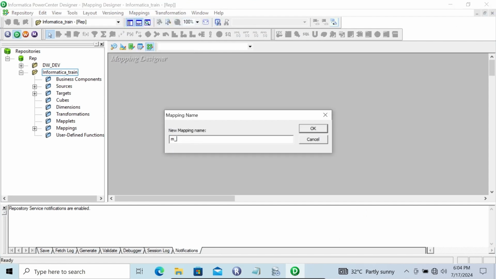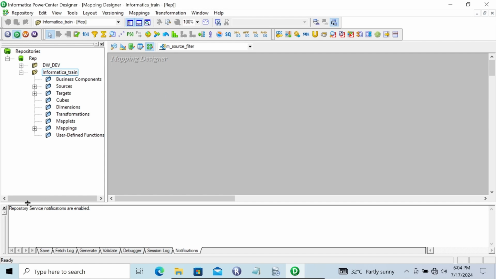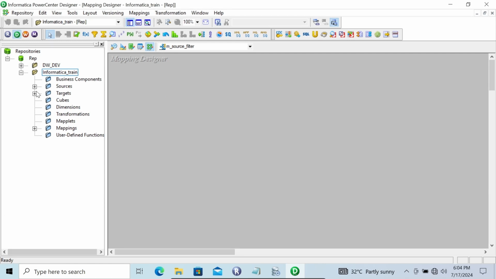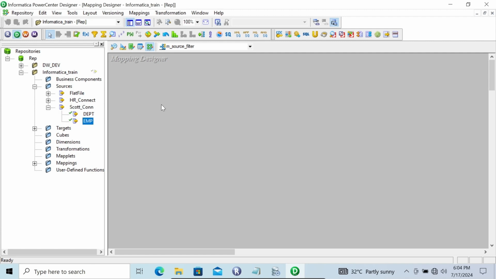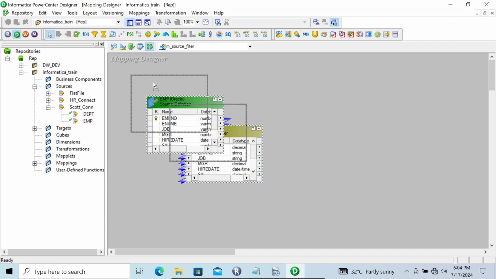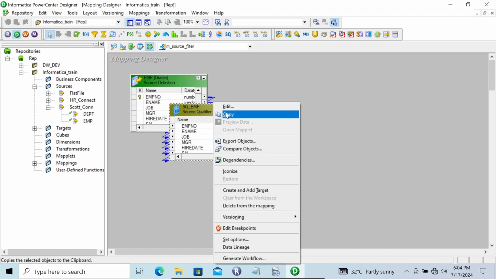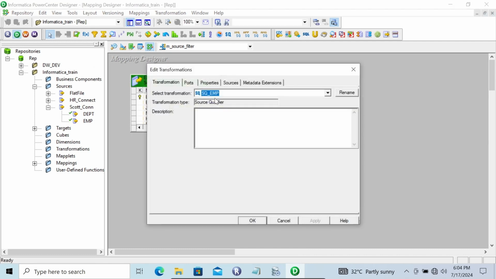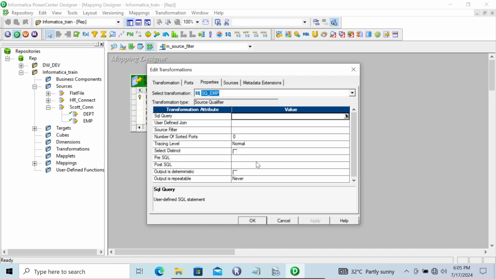The name is m_source_filter. Press enter. Now you can see it come there. Here this is the source and this is the target. Let's drag EMP inside the mapping designer and go to the source qualifier. Here you can see the properties; all properties are enabled. In the last video I discussed user defined join, so let's see the source filter.